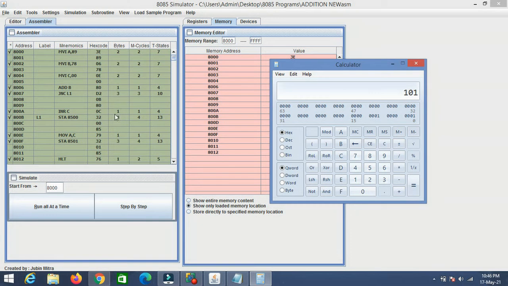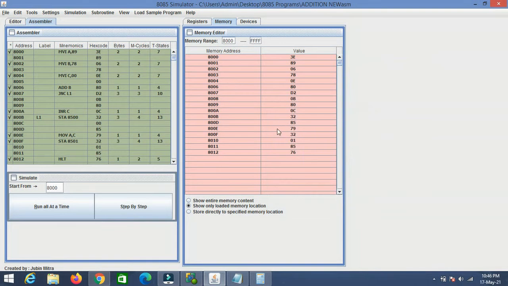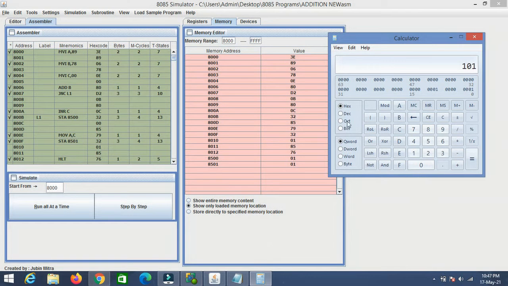I am not concentrating on how to program here, I am just concentrating on how to work with this 8085 compiler or simulator. We know the result is 101, so we should get 101. Now I just run all time. If you look here, in 8500 I am getting 01, so that is this 01, and in 8501 I am getting another 01, which is the carry value.